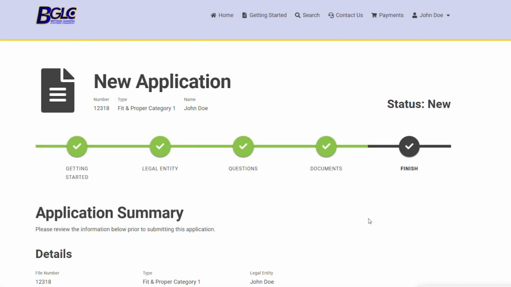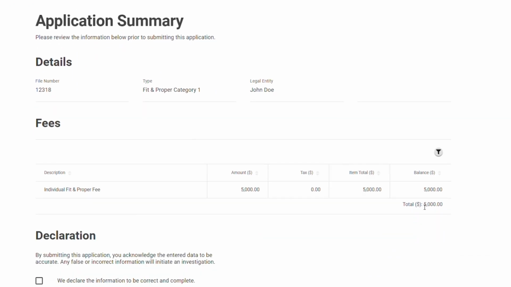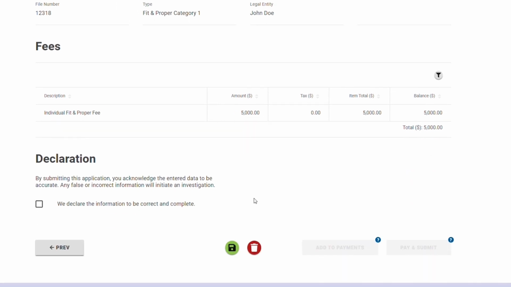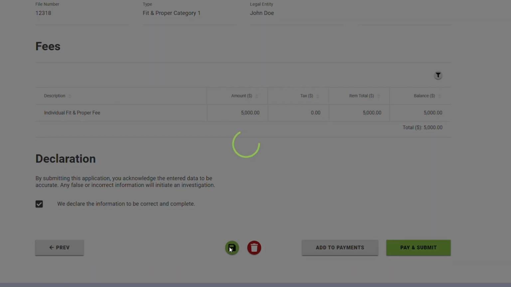Now you're at the Application Summary. This section shows a summary of everything you've submitted, including the fees associated with the application. Check the declaration box, then save your application again.